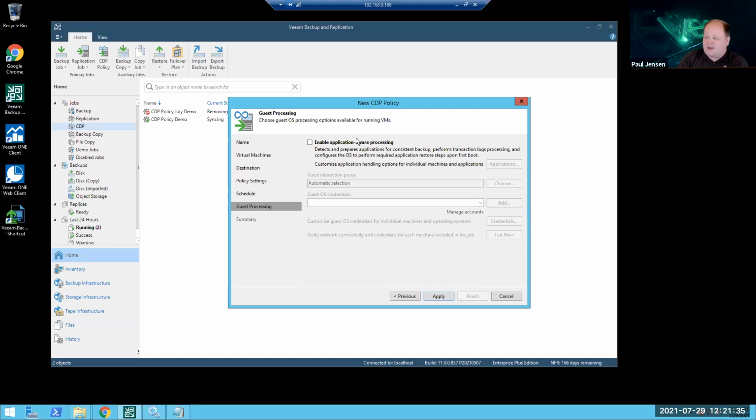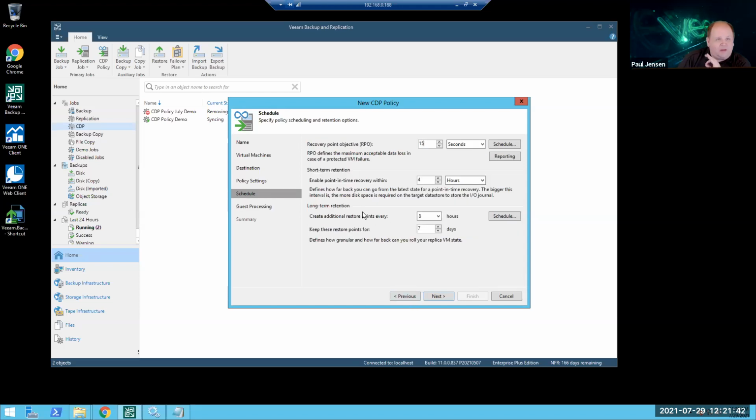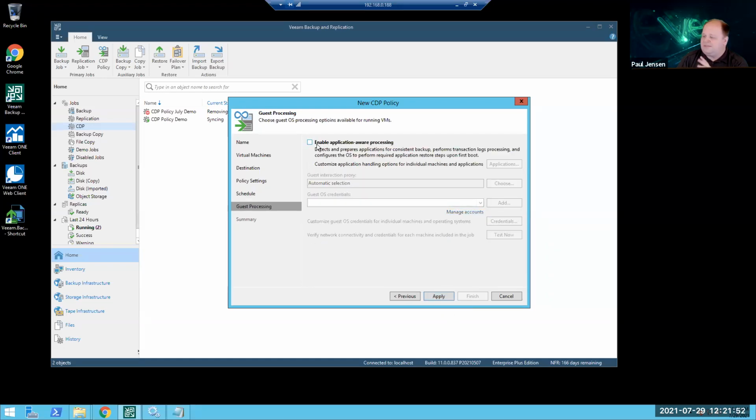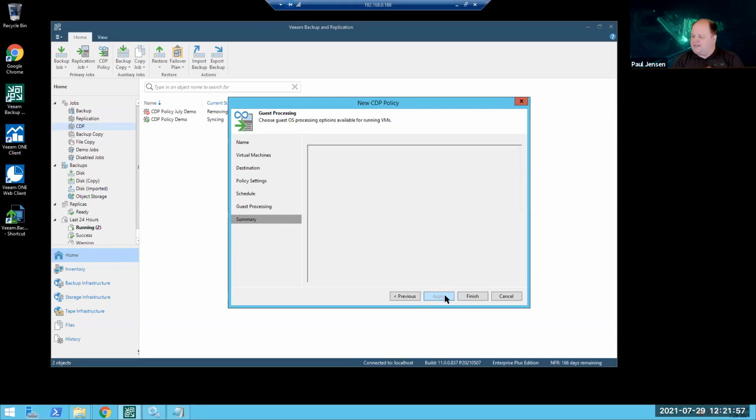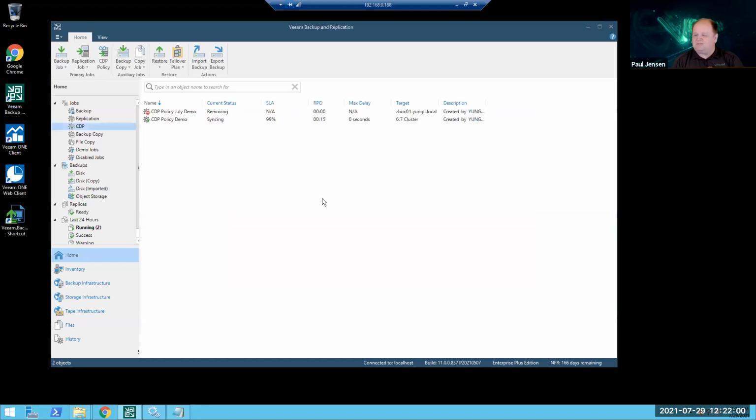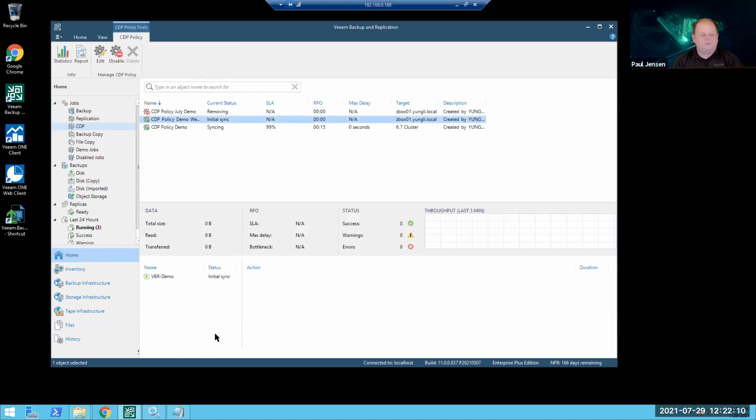Again, this has no application-aware processing that needs to happen on it, but you can do that. Again, that's only for the long-term retention. Short-term retention has no application-aware processing being done on it. I'm not going to enable it on this one because it's not going to really help us. Okay. And then once we apply that, this is simply a policy, and we'll inject that policy here. And it's going to start doing that initial sync.